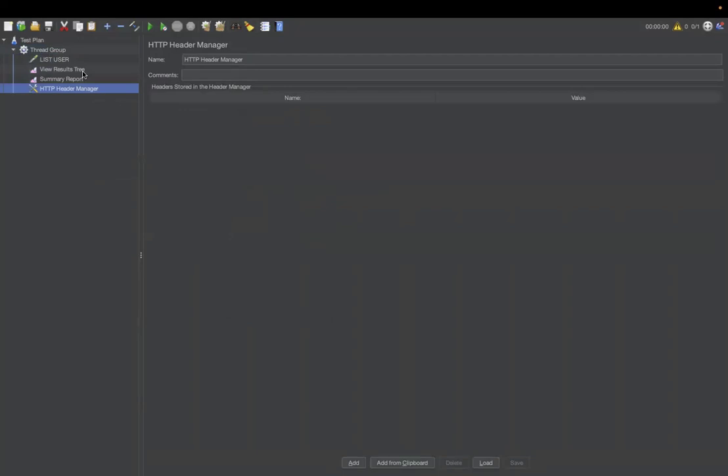Good. Now, in this HTTP header manager, we should add two things. One is the content type, which is application JSON, and the second one is our authorization. So how do we do that? Once I'm on my HTTP header manager, I click on the add button, and I can see the name field and the value field.